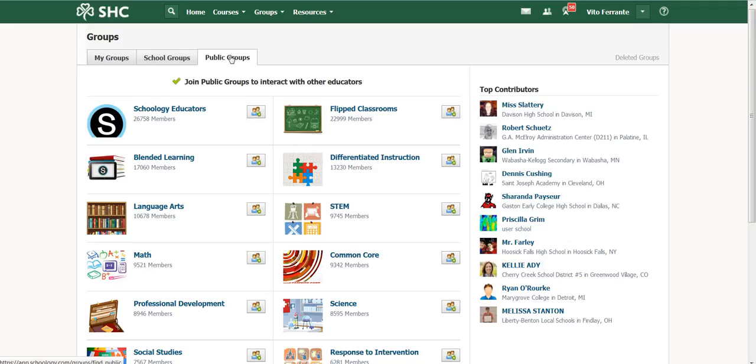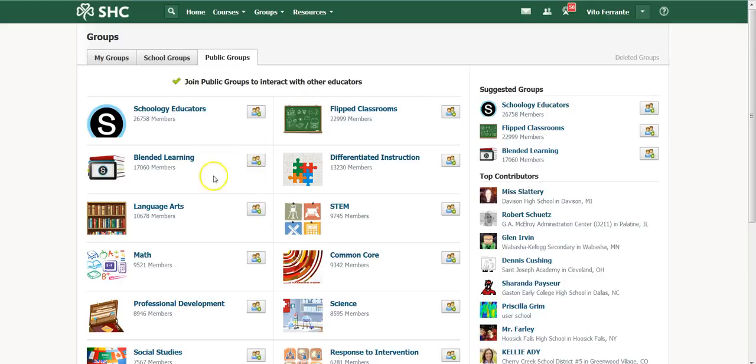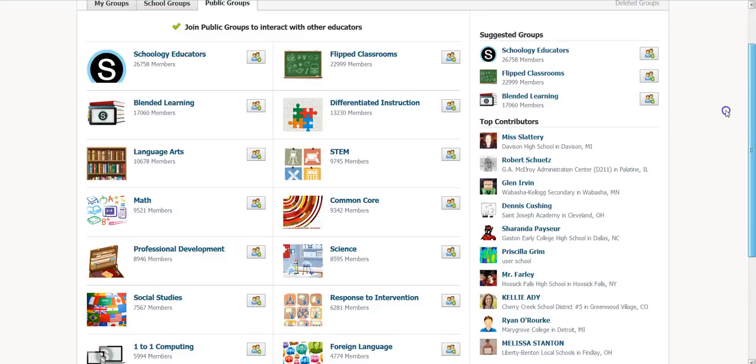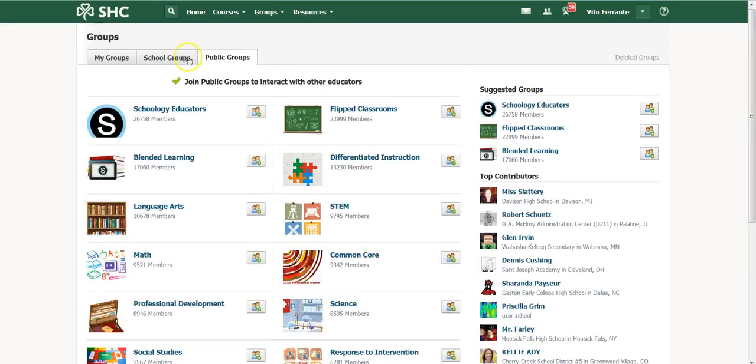If you click on Public Groups, these are groups that belong to the whole worldwide Schoology community. So you have literally tens of thousands of members that belong to some of these groups. I would say just go ahead and scroll through this and just enjoy them. And if you want to join any of them, you're more than welcome to do that. But again, really, more to the point, let's just go to the School Groups, because that's probably what you're the most interested in.